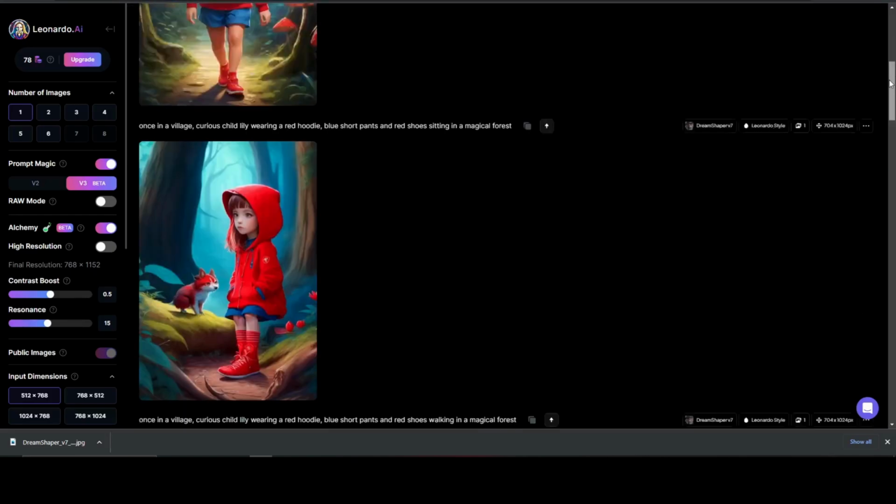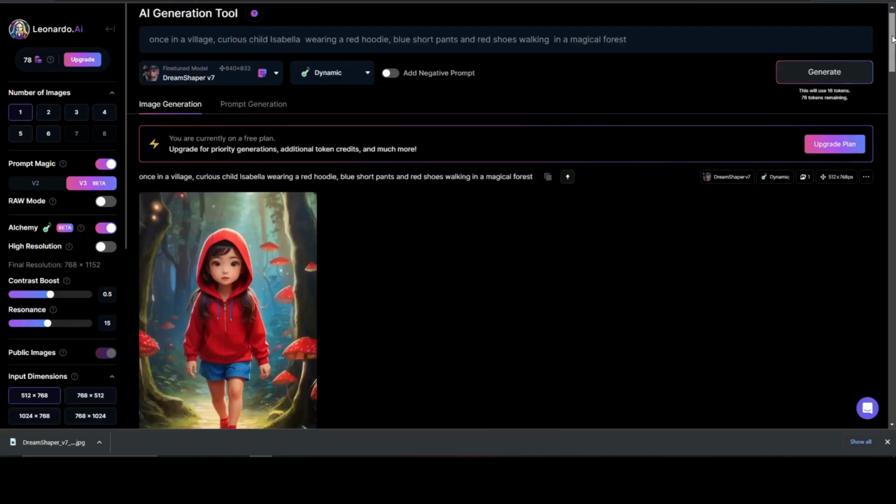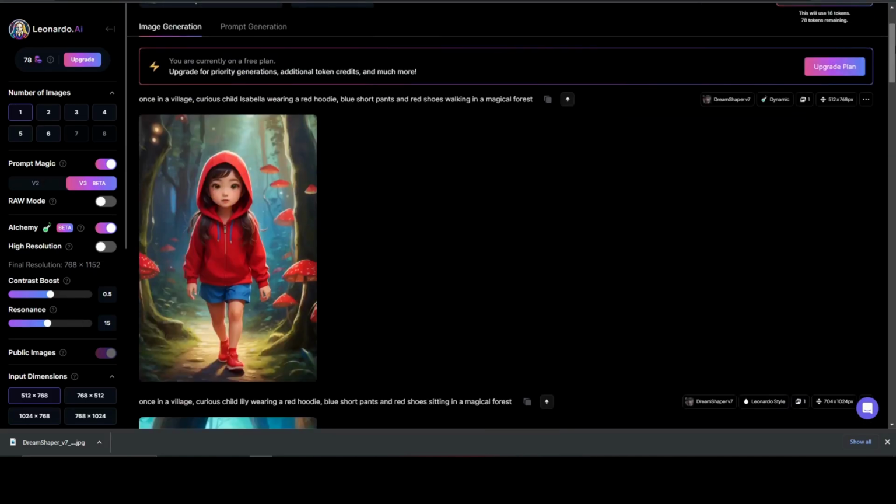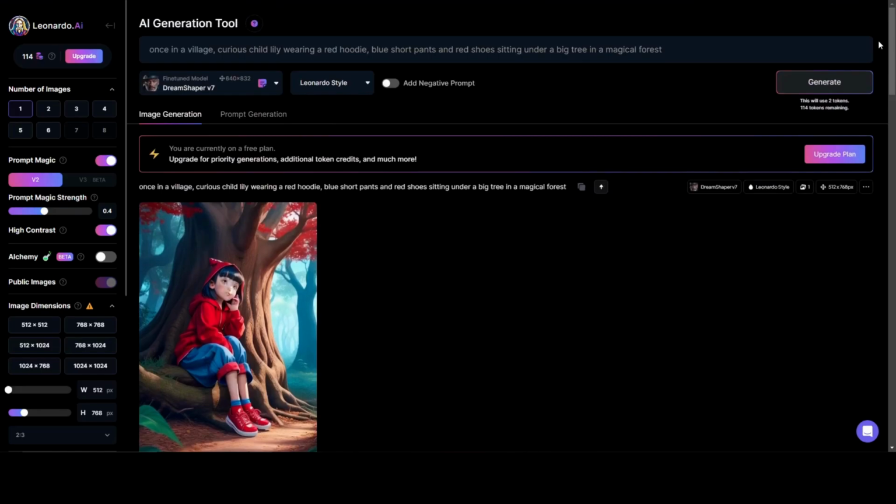So always remember to name your character in the image prompt when using Leonardo AI or Blue Willow or any other AI image generator. This ensures that your character maintains a consistent look across different scenes, regardless of the setting and situations. Now let's move on to the next trick.